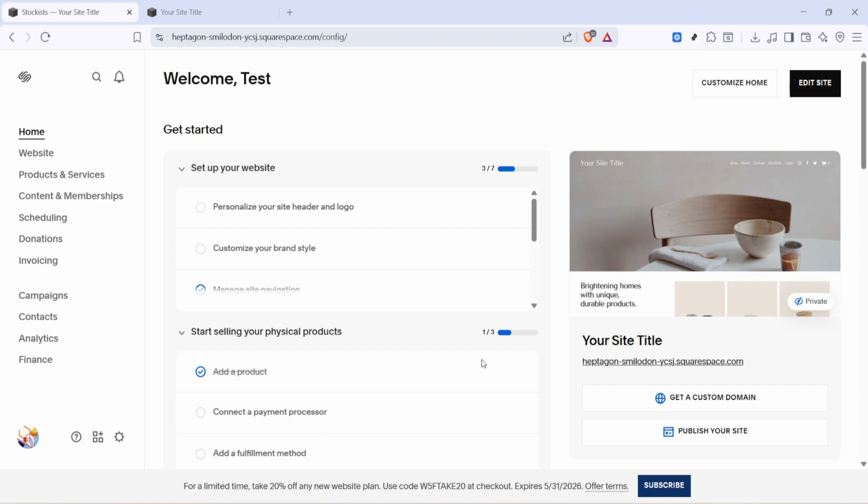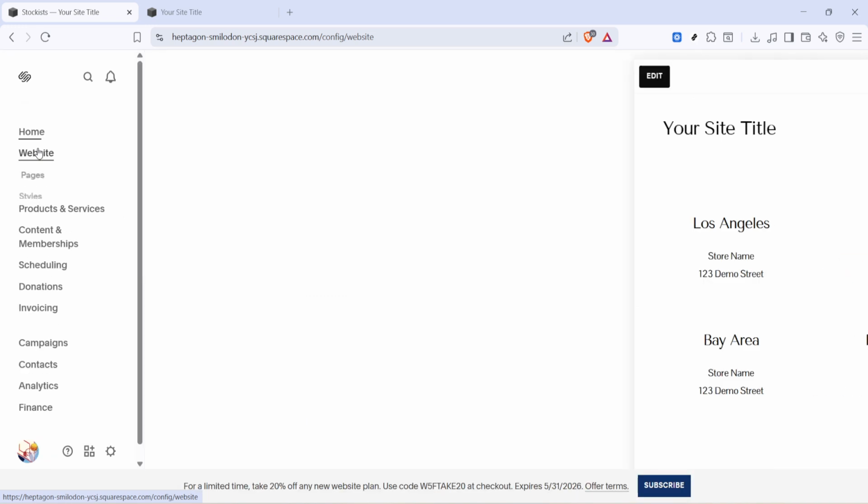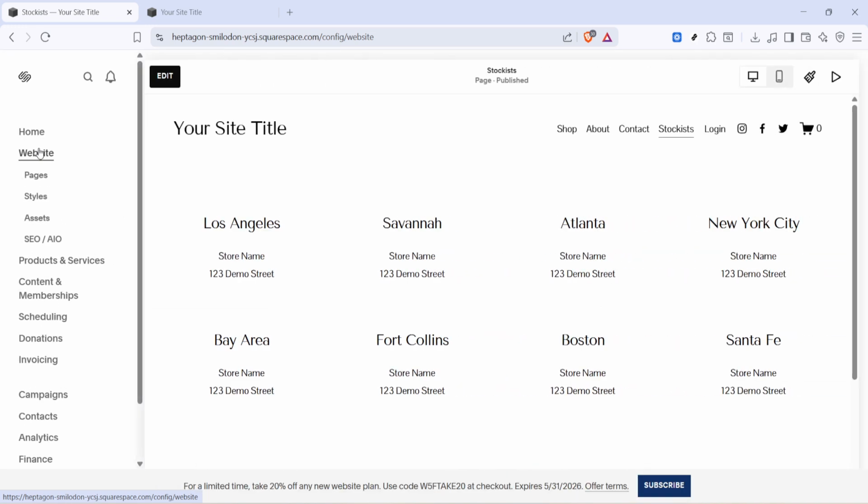Start by signing into your Squarespace account and opening the site you want to edit. From the main menu, click Website to enter your site's editor. This brings you into the area where you control your pages, design, and advanced options.